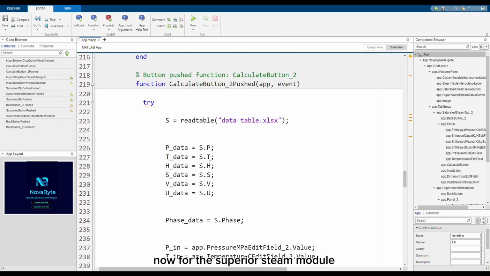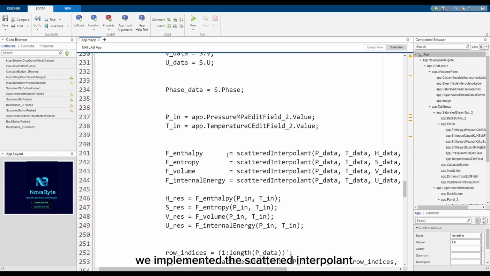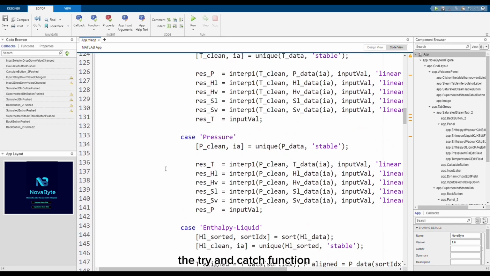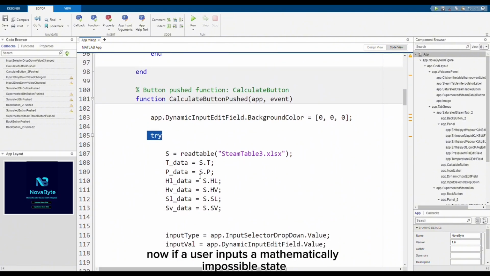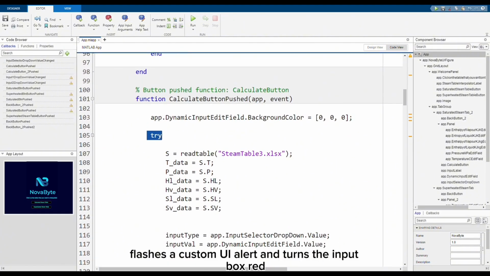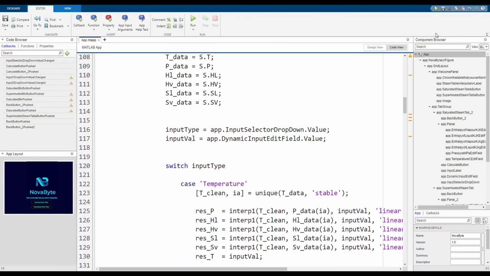Now, for the superheated steam module, the math goes three-dimensional. We implemented scatteredInterpolant to construct complete computational surfaces. By feeding it two independent state variables, the algorithm simultaneously interpolates all the other thermodynamic properties and even detects the specific phase in milliseconds. Finally, we bulletproof the engine with a try and catch function. If a user inputs a mathematically impossible state, our code intercepts the crash, flashes a custom UI alert, and turns the input box red. It is a mathematically rigorous, fully stabilized engineering tool.